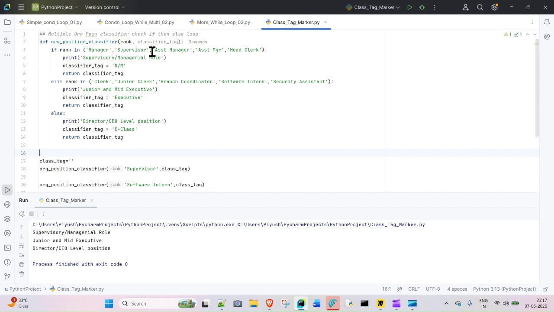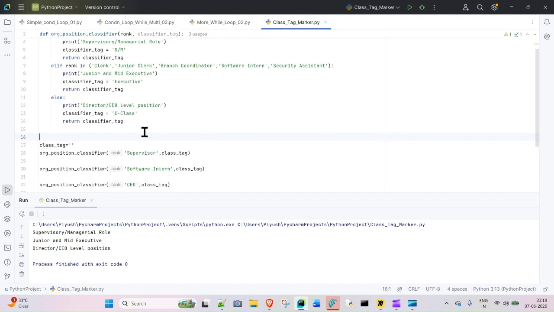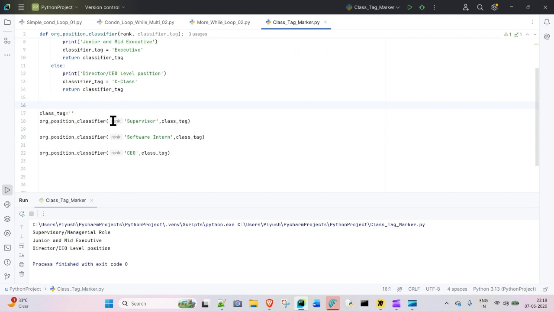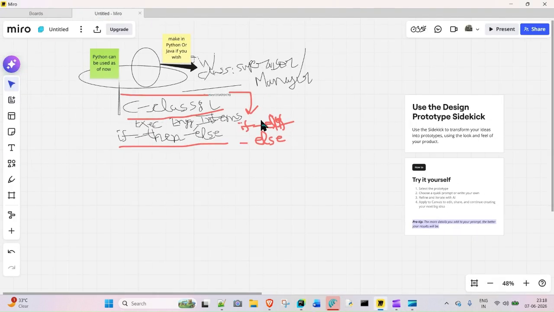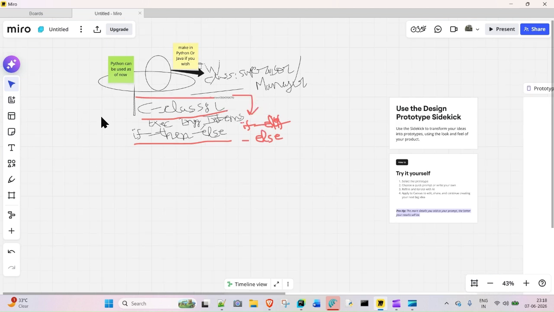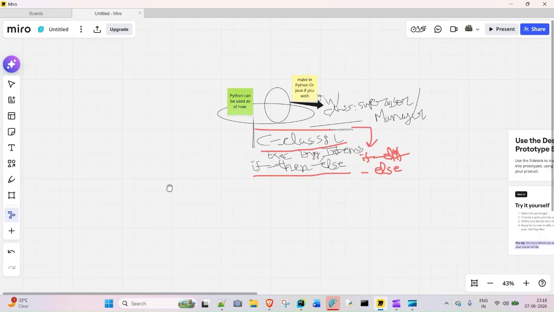If the rank is in manager, supervisor, etc., we classify it as SMM, the supervisor or managerial role. Then if the rank is in this category, we print something and return this tag, and for the C level positions, we just give a call. This is just something that we made on the whiteboard. The main purpose is that we write pseudocode or something on the whiteboard in a graphical way so that we can explain ourselves. Of course, I have not practiced much with this, but you can try out your own.